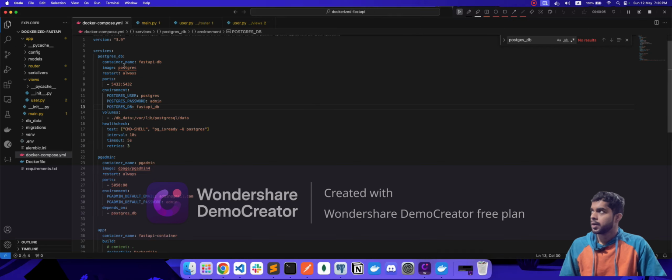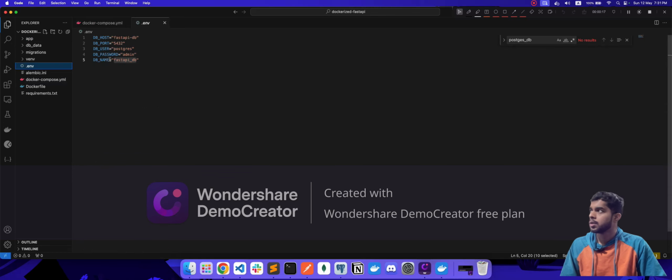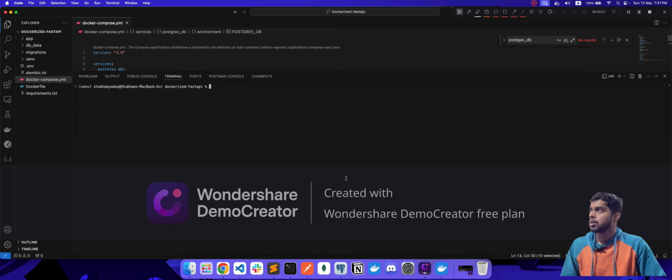So I've modified the docker-compose.yml file. There was some issue with the database name, so I've just kept the database name as fastapi_db. And also in the .env file, I've modified the DB name variable to fastapi_db. So now let's just build it. Docker compose build.